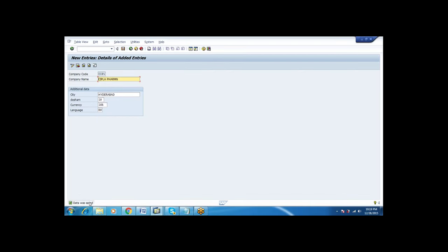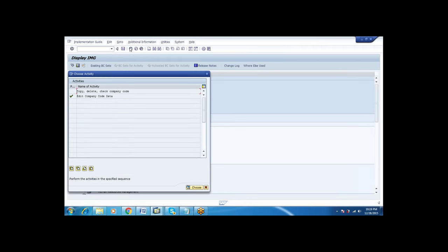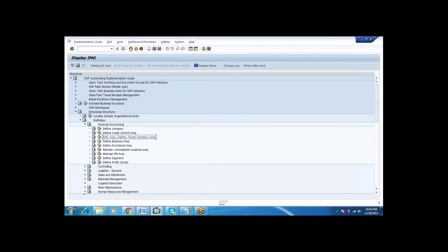After completion of the creation of the company code, just come back here. Now we are done with the company as well as the company code. That means we have created the company and the company code. After that, next we have to go for consolidation and business areas.